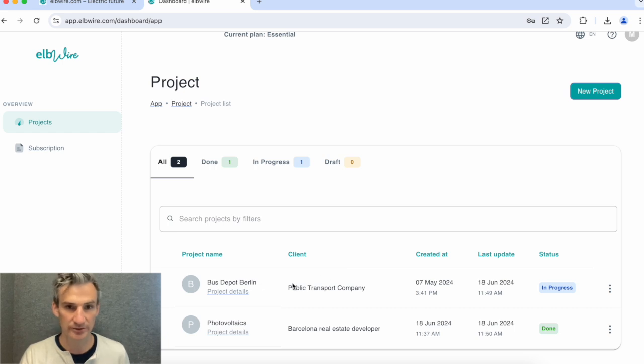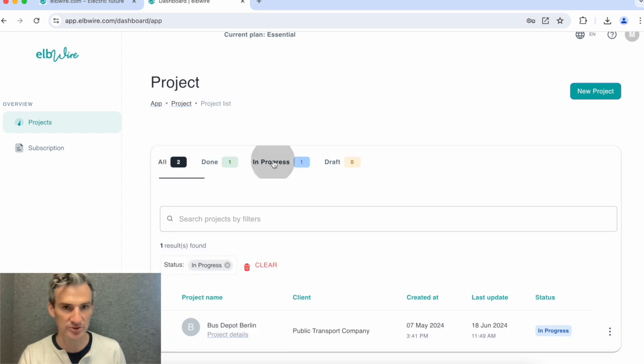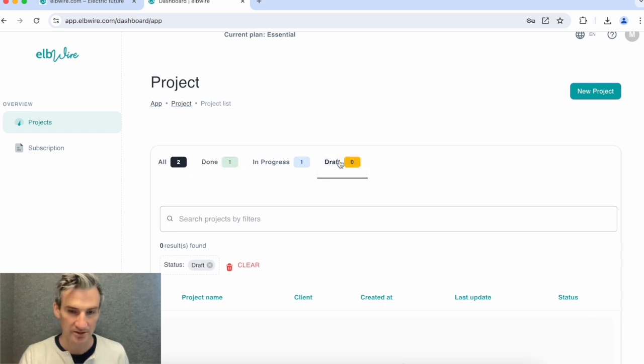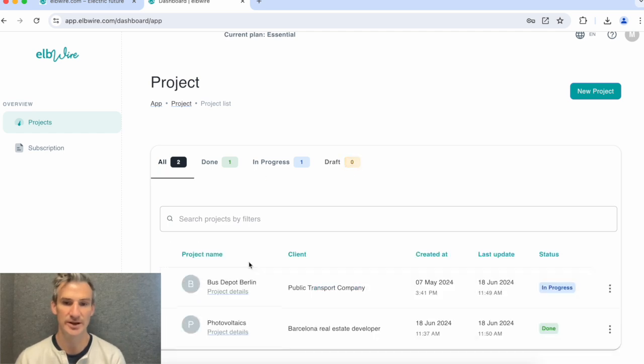You can also filter for it, like you want to see which are in progress, which ones are done, or in draft where I don't have any projects right now. So you can structure it, especially once you have more projects. It helps you to get a better overview. And from here you can directly dive into your project.